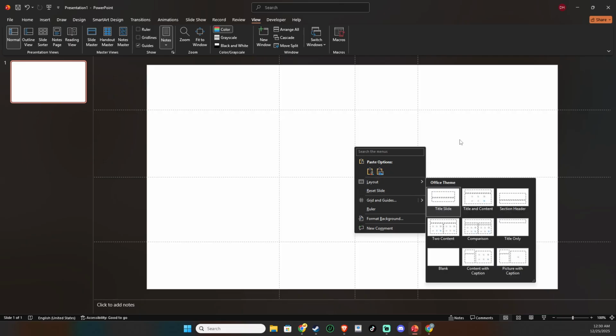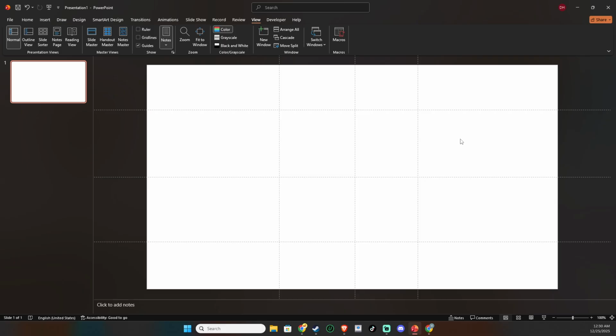That's it. Turn on Guides, add vertical or horizontal lines as needed, drag them into position, customize per slide, delete extras when necessary, and enable snapping for fast, accurate alignment. With these steps, your slides will look clean, consistent, and professional in a fraction of the time.